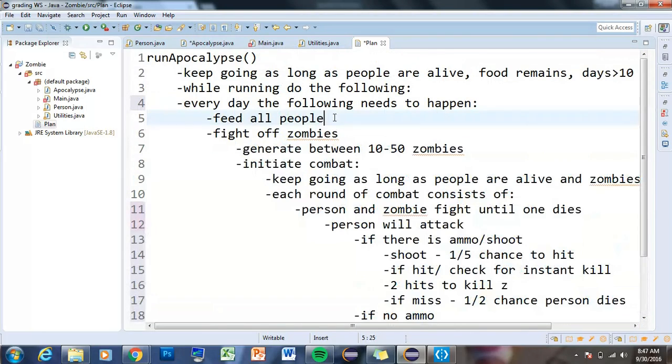Now, here's where it gets complex. Feeding the people is simple. Okay? You could probably think of right off the top of your head exactly how that's going to happen. You look at the number of people, you look at the amount of food, you subtract the appropriate amount of food from the food storage based on the number of people you have. Easy. That's the simple part of the algorithm.